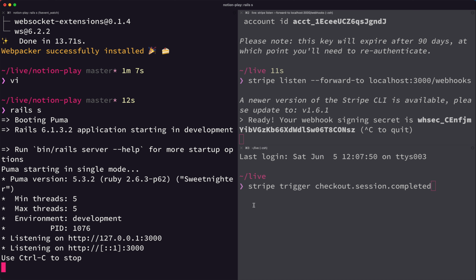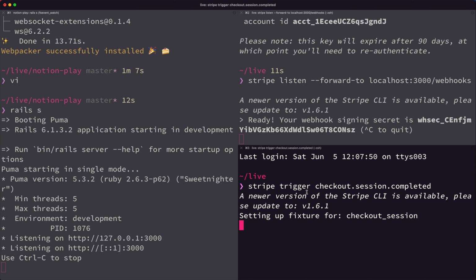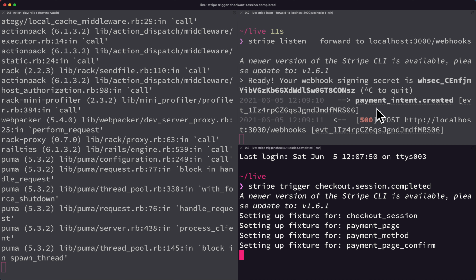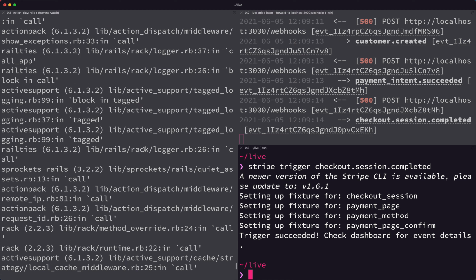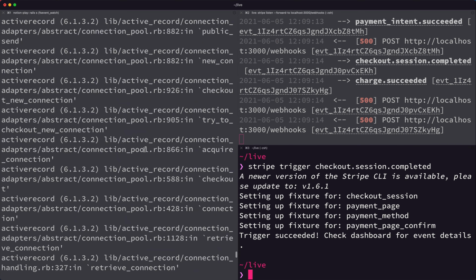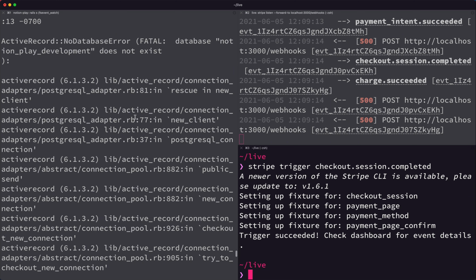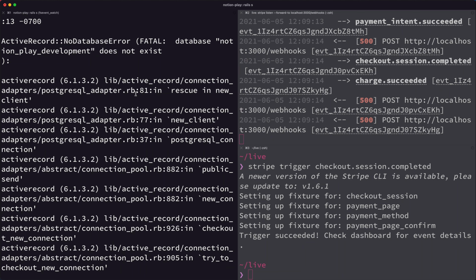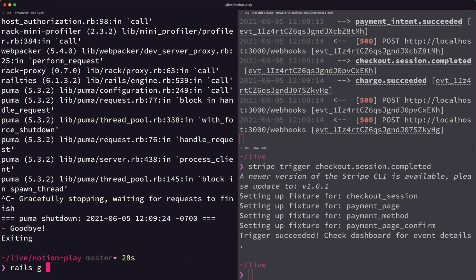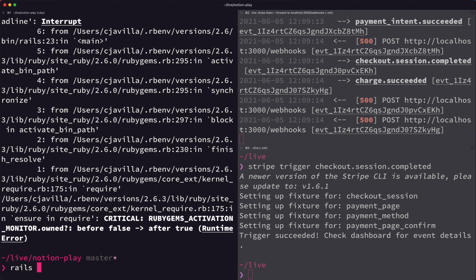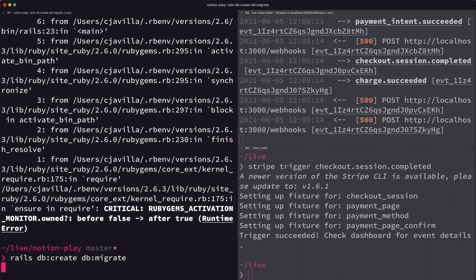All right, so now if I say trigger checkout session completed, I should see those events firing over here, and we do, and we have errors all over the place. Fantastic. All right, so what do we got going on here? Oh my gosh. We haven't created the database yet because we don't need one. Okay, rails db:create db:migrate. I think that should create the database and then migrate it. I do have Postgres running, so that should work.